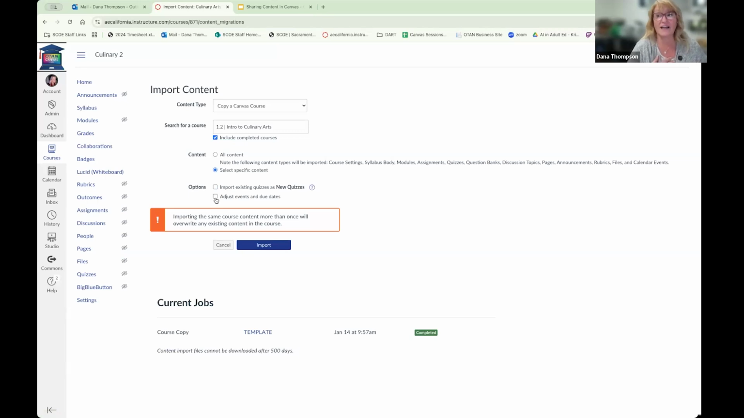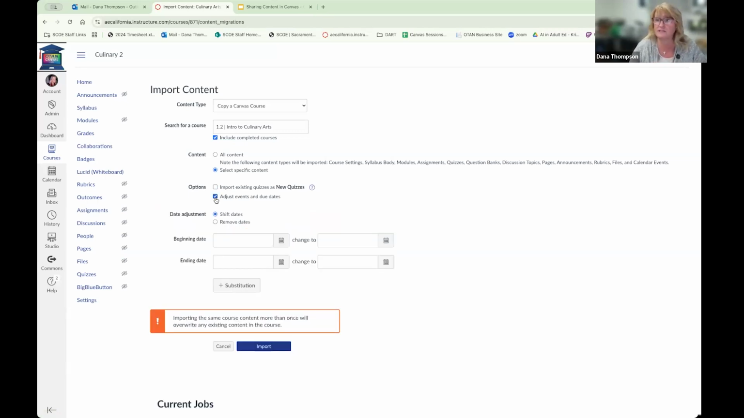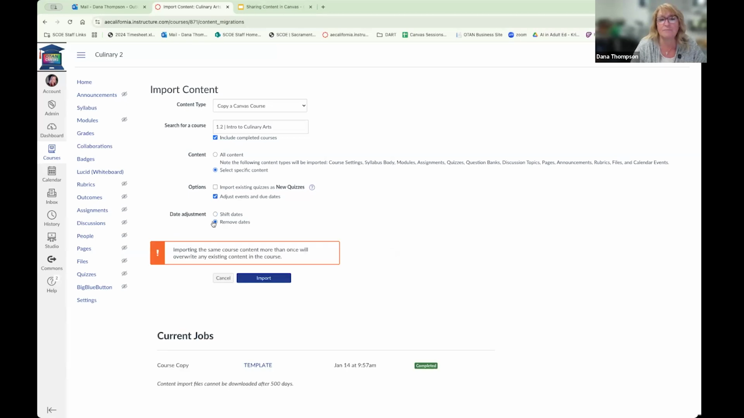And then this is one that I always do because I find that it's easier to put in new due dates rather than try and shift due dates, because then it gets very confusing. So I'm actually going to adjust my events and due dates, and I'm going to remove. So everything's going to come in with no due date, and I'll be able to go in and put in the due date that I want for the new class.